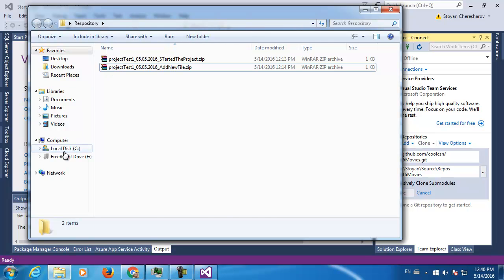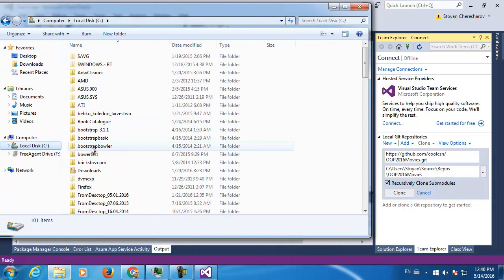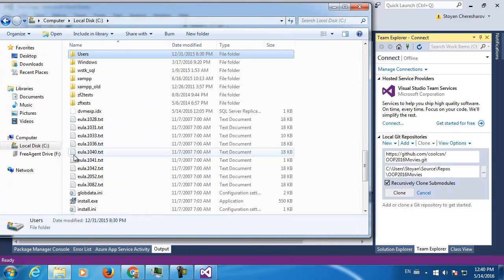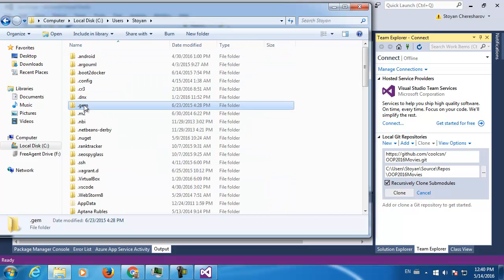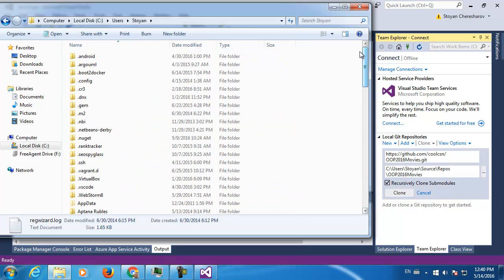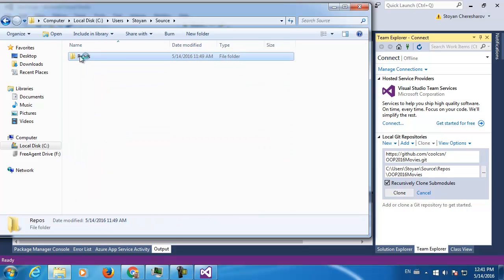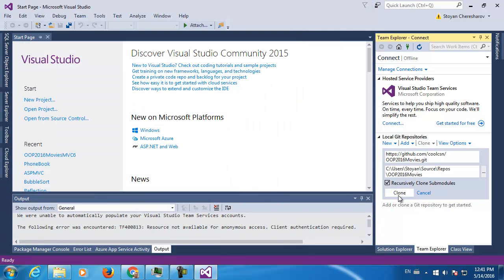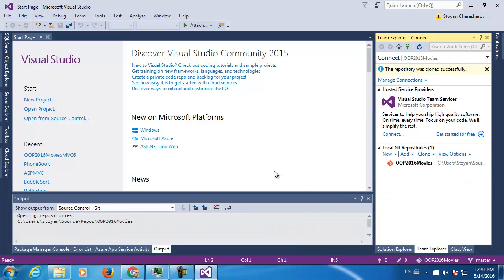Okay, let's go to C and find this folder just to see what is going on. Users, Stoyan, source, repos, and we should see that this folder is empty. This is the default location. I'm gonna say clone. So whatever is on GitHub, please clone it here. Here we go. Now let's take a look.